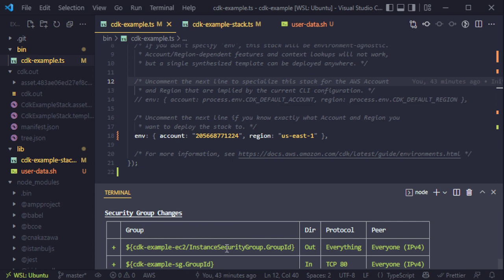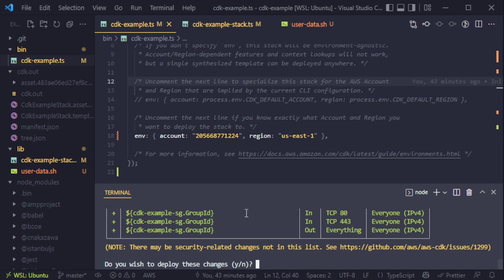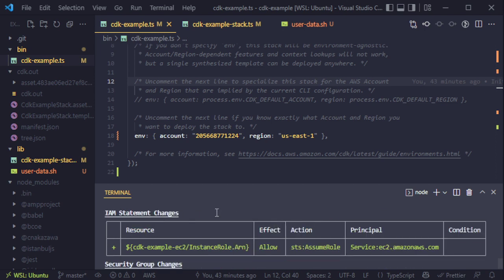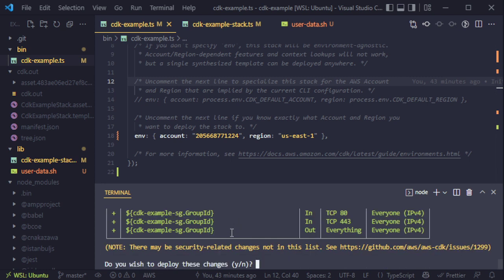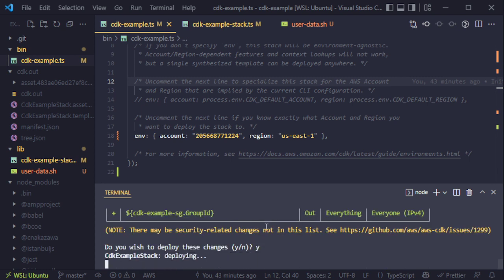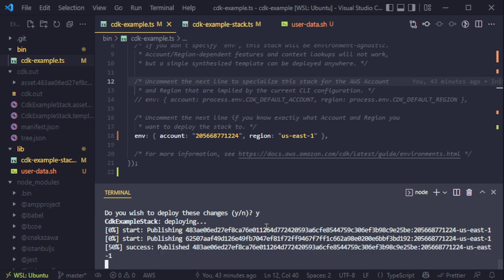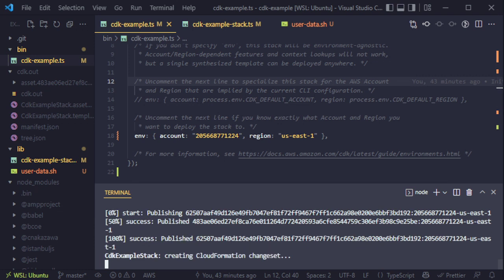So we got the security group changes. You can see it's adding an ingress of 80 and 443 and out of everything. And yeah, go ahead and accept it. And then we wait. I will be right back while this is going.